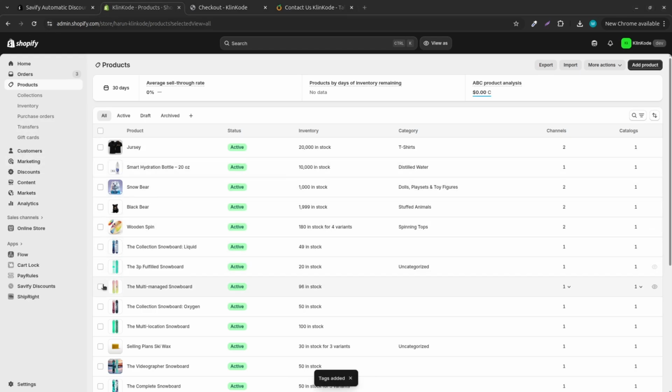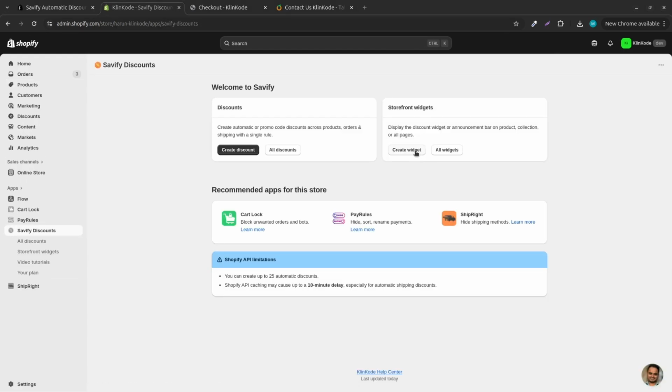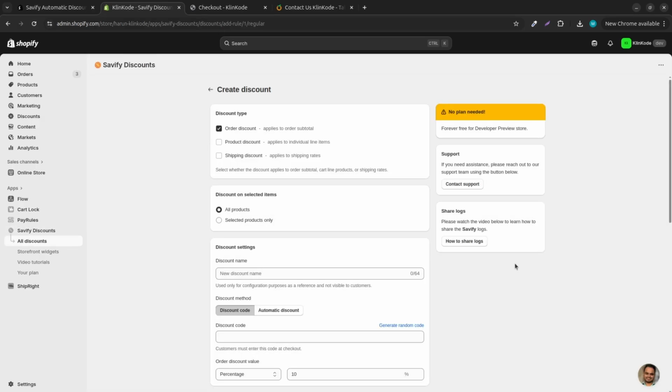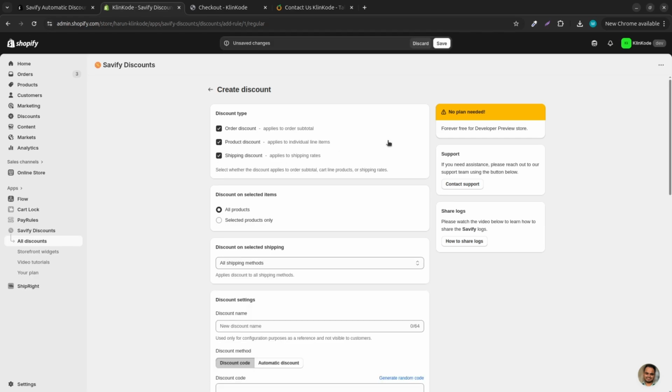Open the Savify Discounts app. Click the Create Discount button. Select Regular Discount instead of Tier Discount. You can choose from three discount types: Order Discount, Product Discount, or Shipping Discount. In this tutorial, we'll use the Product Discount type.